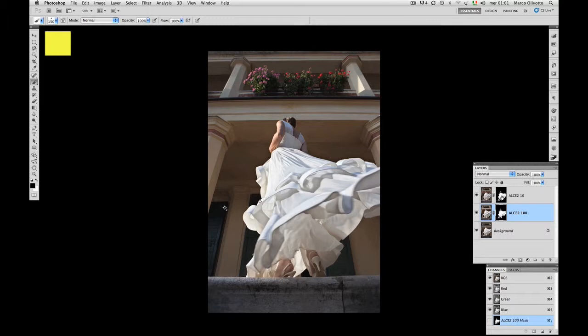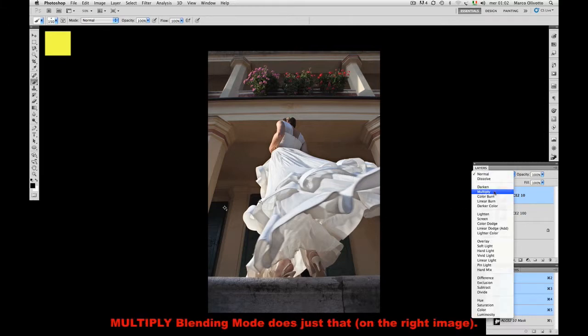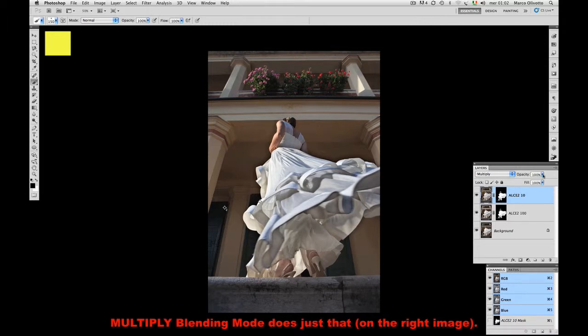Of course, in this case, the ALCE 10 layer becomes overwhelming in almost every area of the dress, because the mask is substantially white everywhere. So, we need a more clever way to blend the two layers. I want to be provocative here. The lightness and whiteness of the dress is enhanced if we put a bit more shadow into it. So, on the ALCE 10 layer, change the blending mode to multiply. 100% may be too much, but 50% seems okay to me.